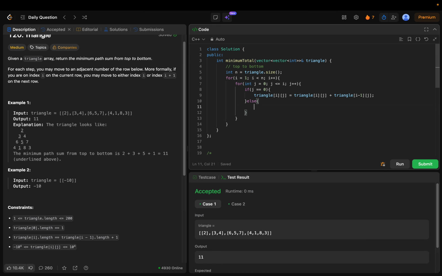Else, what can we have? Triangle of i of j will be triangle of i of j plus triangle of i minus 1. Either you will go to this j minus 1, right? Either you will take this, comma, this one above, triangle of j.